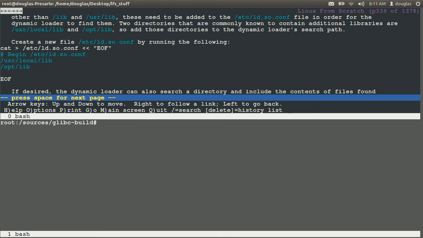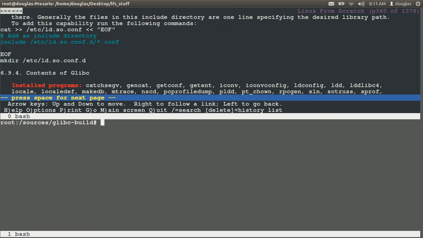And it says if desired, the dynamic loader can also search a directory, blah blah blah. So just as a good measure, I don't see why it would hurt anything. Let's also cat with two greater signs, so you don't erase what you just typed in the other one. Cat with two greater signs into ld.so.conf. I'm going to cat this in here as well.